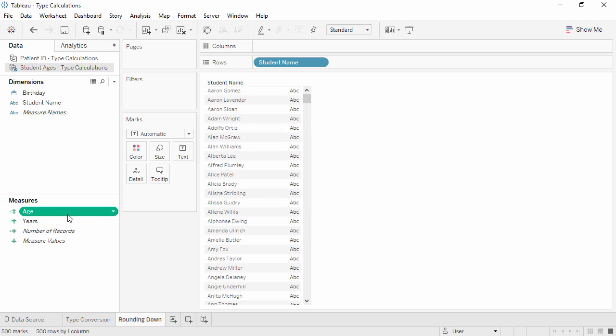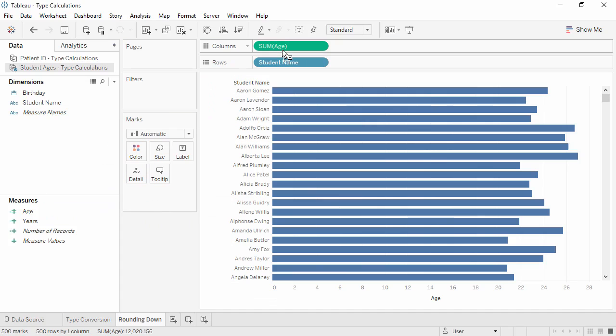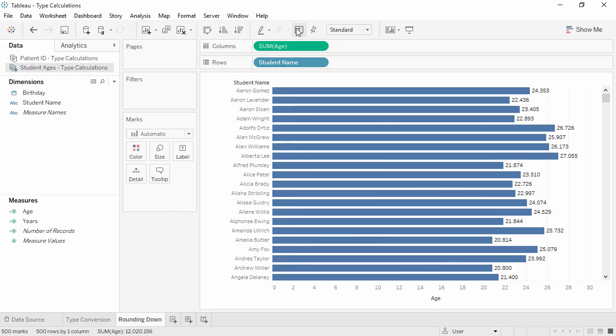Let's bring out these ages. Oh dear. Look at these decimal points. What we want is just the whole number for age. And to get that, we need to round down to the whole number. We can do this using the integer function. This will strip away the decimals, leaving just whole numbers.